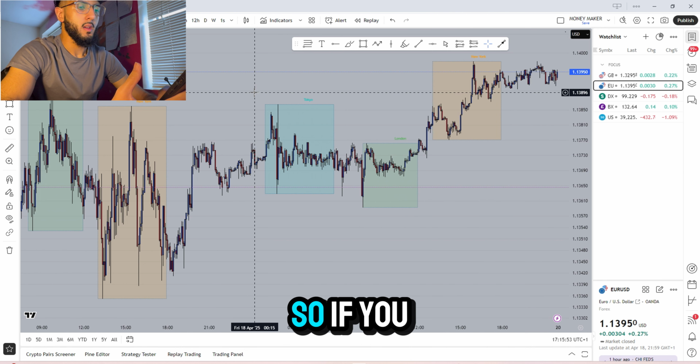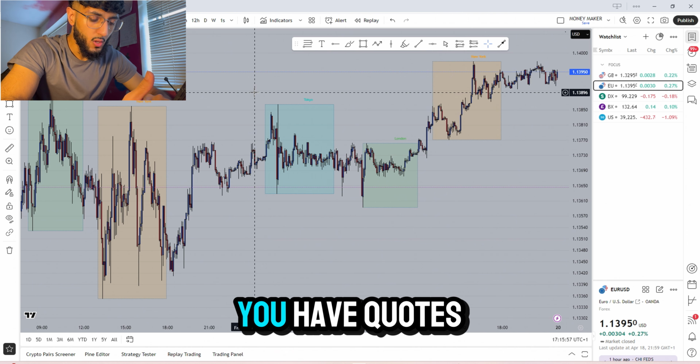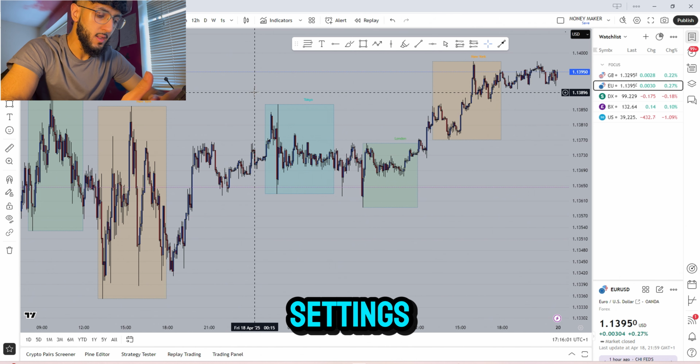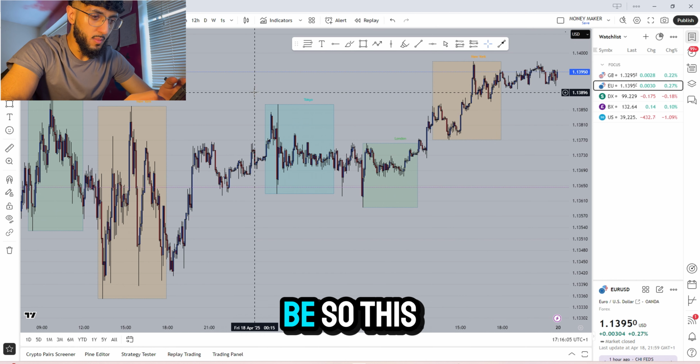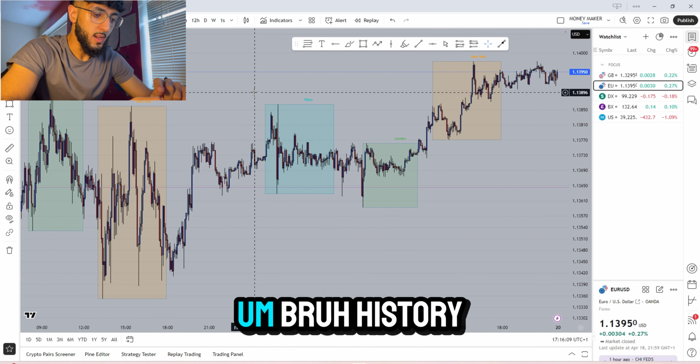Okay, so there's different icons at the bottom. You have quotes, charts, trade, history, and settings. Settings will take you to where your accounts are going to be. So this is a demo account we're using by MetaQuotes.